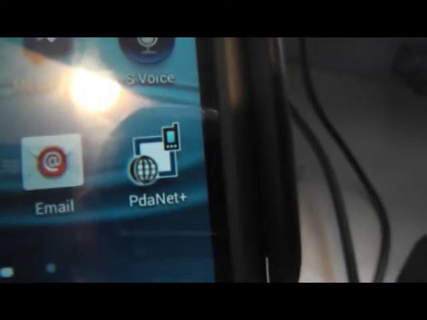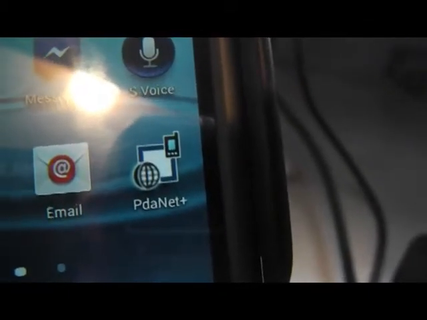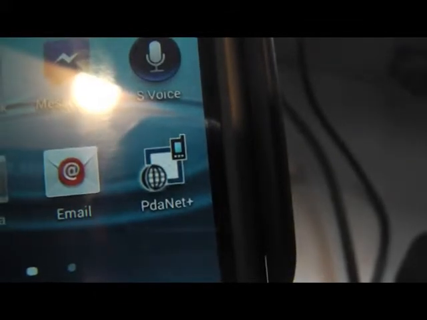and showing you the exact piece of software and what it's called. There it is. It's PdaNet Plus, and that's what's making all this work so nicely.